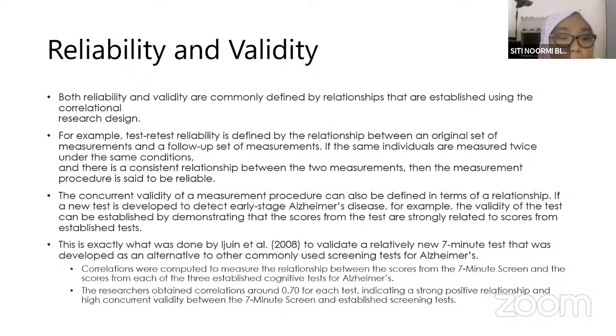Okay, and then the concurrent validity of a measurement procedure can also be defined in terms of a relationship. If a test is developed to detect early stage Alzheimer's disease, for example, the validity of the test can be established by demonstrating that the scores from the test are strongly related to the scores from established tests. Okay, so this is the concurrent validity that can be proved through the correlational research design. And then this is another example.